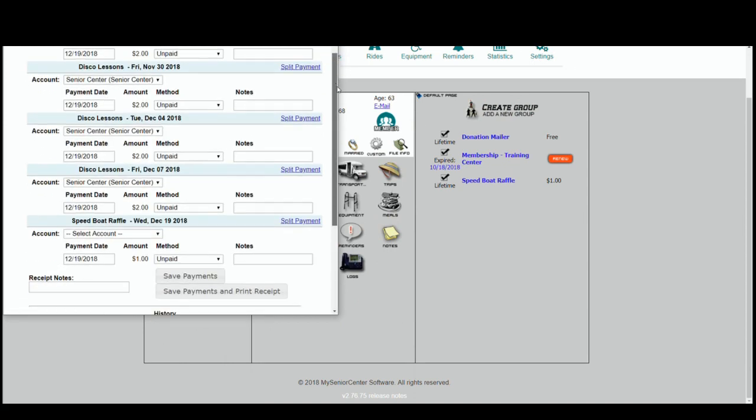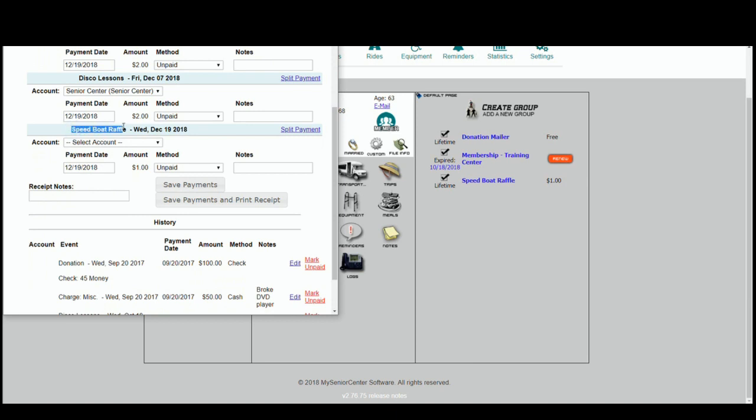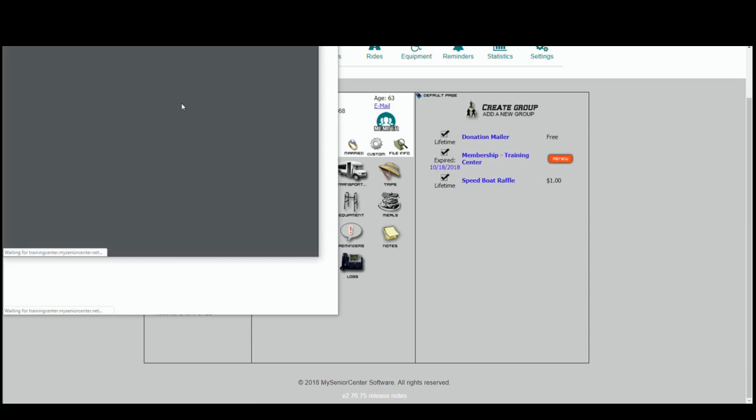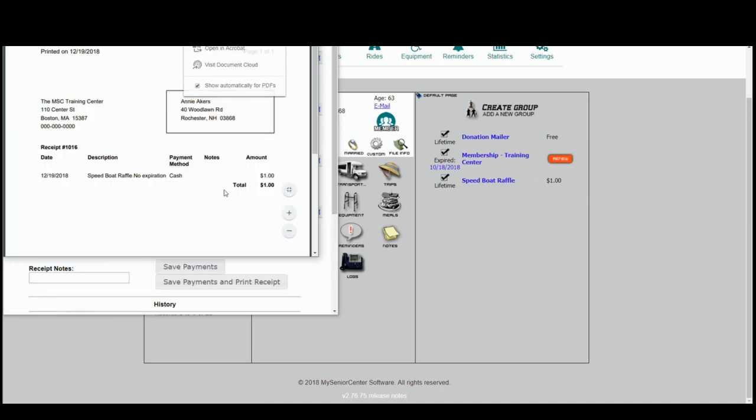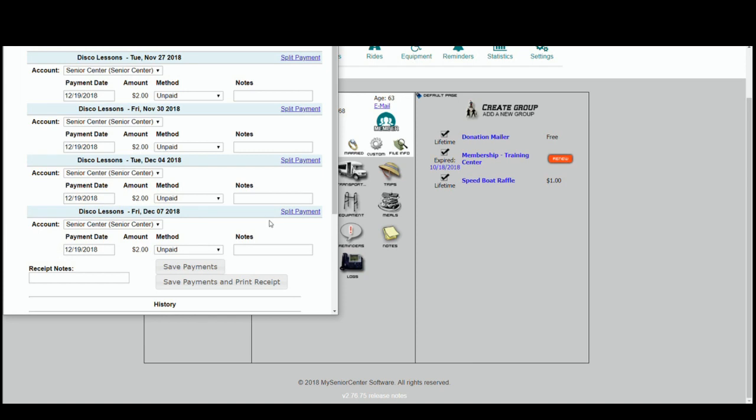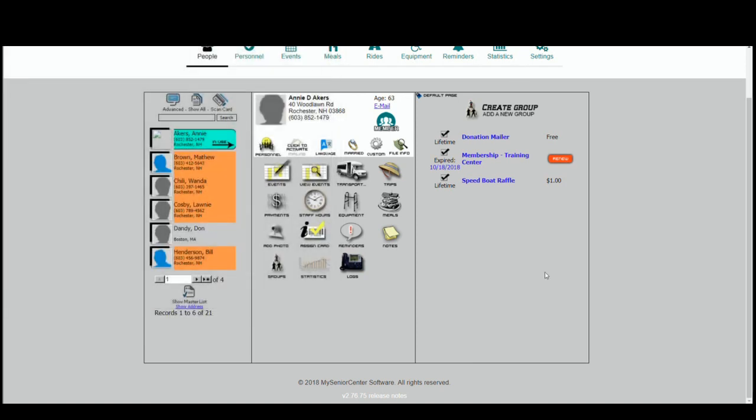And he's got a lot of payments here. There's my speedboat raffle payment down at the bottom there for $1. I'll choose my method of payment, and I'll save that payment. If I want to print out a receipt, I can click Save Payments and Print Receipt as well. Maybe I could use that as my raffle ticket even. So I could click on Save Payments and Print Receipt, and my receipt would come up, and that would be proof that they're in on that raffle. And I could close that window, close the payment window, and that's it.